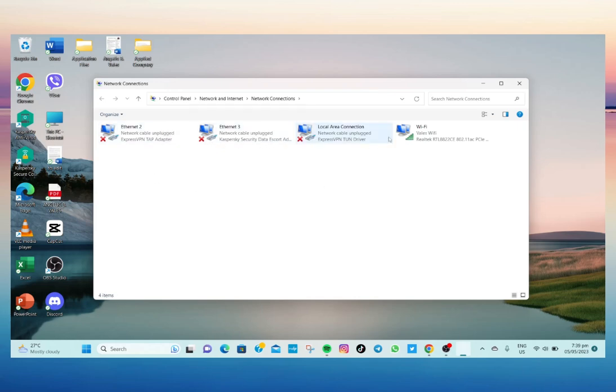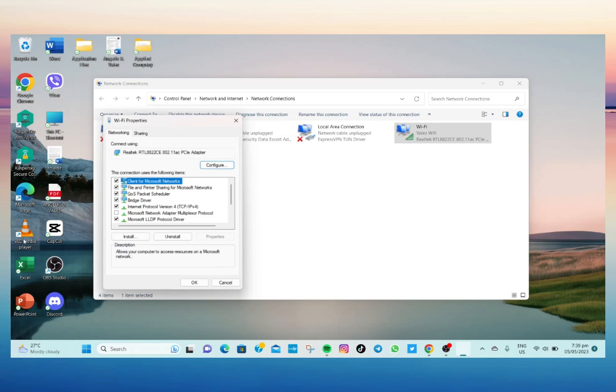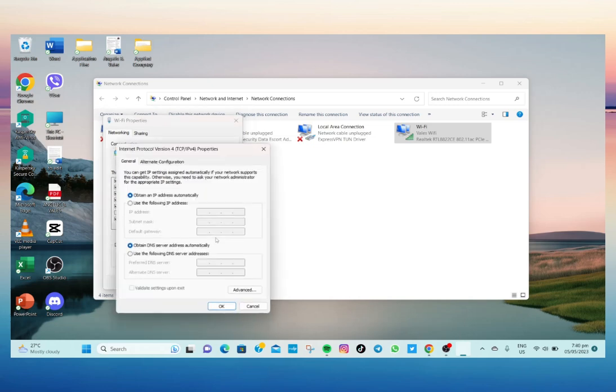So let's just right click on the internet that I'm using and then go to Properties, and then here let's go to Internet Protocol Version. Let's just tap on that to highlight this one and then go to Properties, and then here let's tap on "Use the following DNS server addresses".